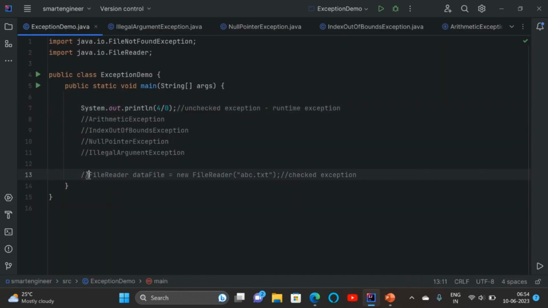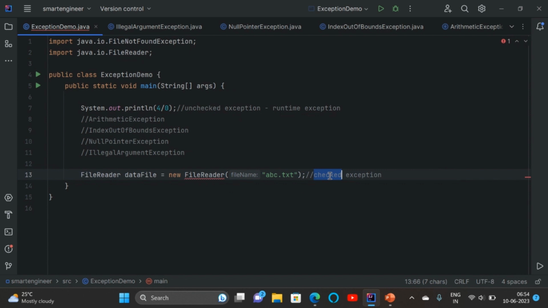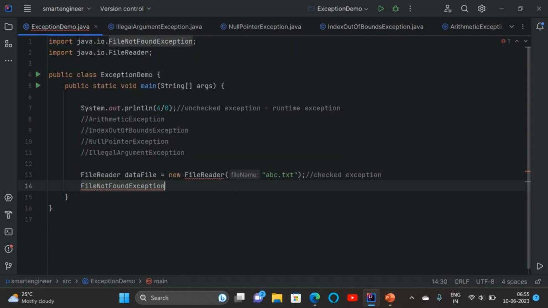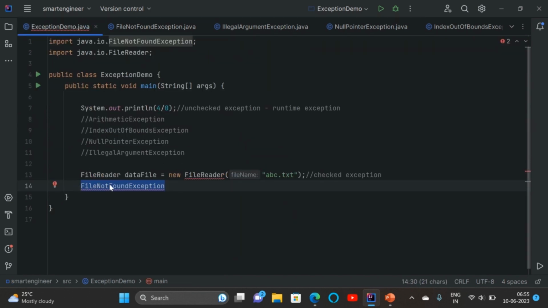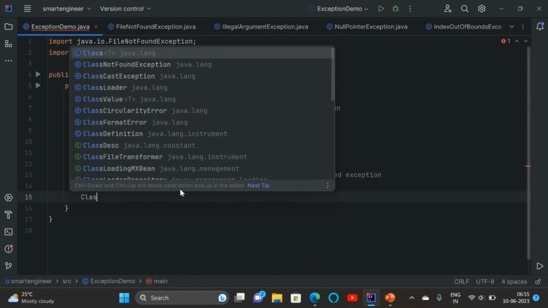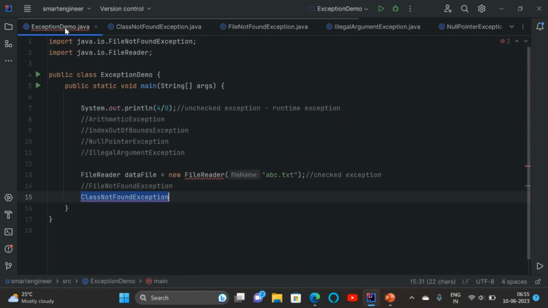Now, examples of checked exceptions are the exceptions that are checked by the compiler. See, as soon as I write the line, the compiler is suggesting to add exception to signature. So those are checked exceptions. Some examples are FileNotFoundException. If you go inside that class, it is extending IOException, not RuntimeException. So FileNotFoundException is an example of a checked exception. Then there is ClassNotFoundException. If you go inside ClassNotFoundException, this is also not extending RuntimeException. That is also an example of a checked exception.